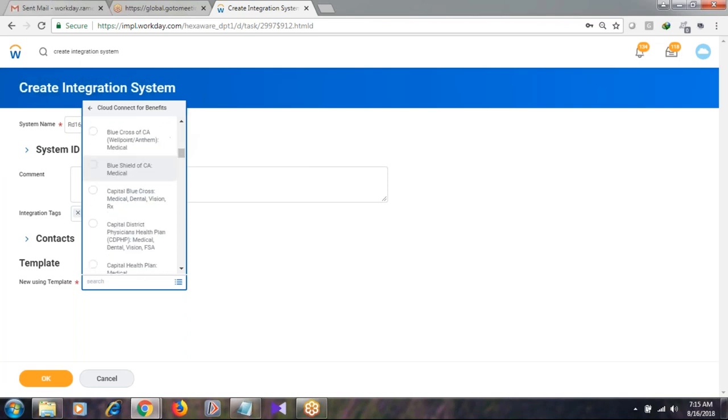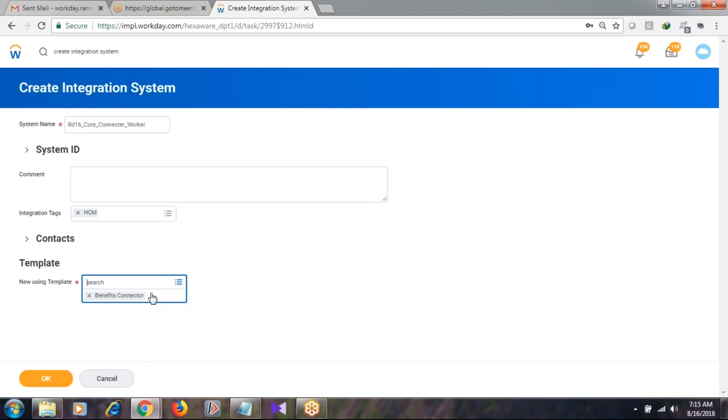I saw one benefit connector template. Let me search with benefit connectors. If there is any change in the future, a developer has to modify it. Whereas when you choose a benefit connector type of integration, when you choose a template like ADP, Workday will maintain that template and make the changes to it.